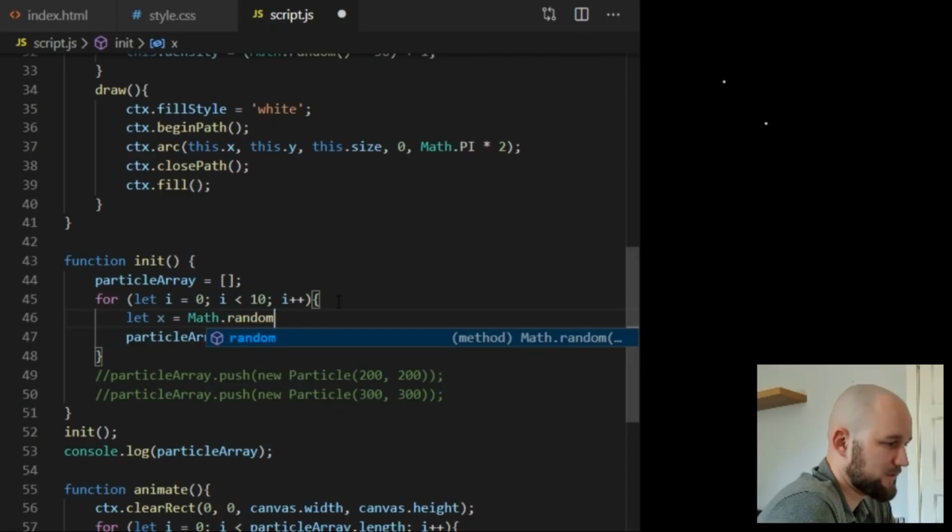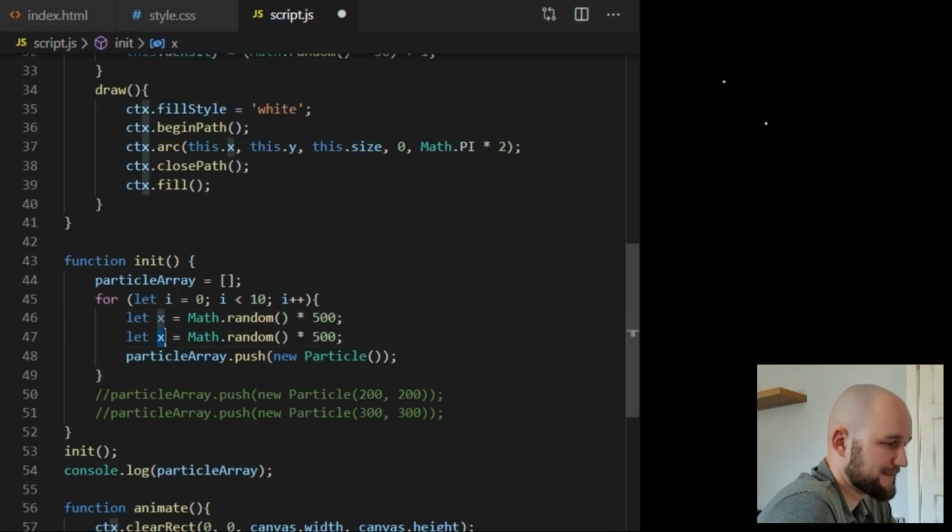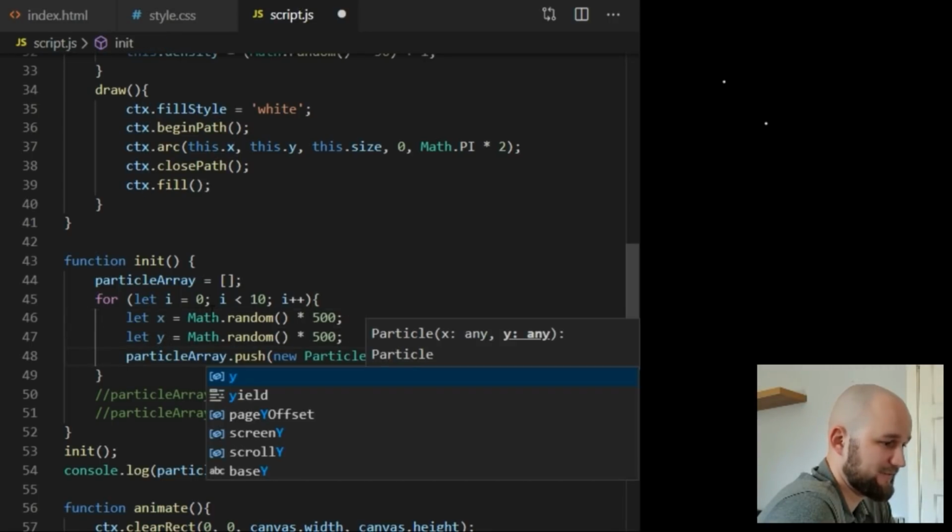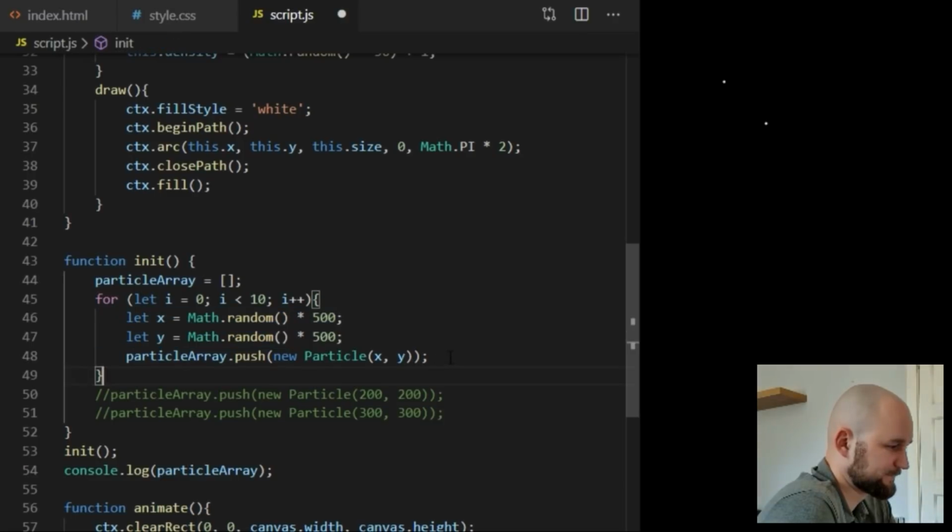Its only job is to generate a random number between 0 and 500. I do the same for the y coordinate. Now I call new Particle and I pass it the temporary x and y variables I have just created on lines 46 and 47. You can see we are drawing 10 randomized particles because the for loop on line 45 runs 10 times.